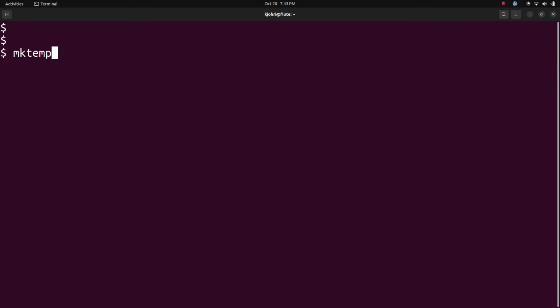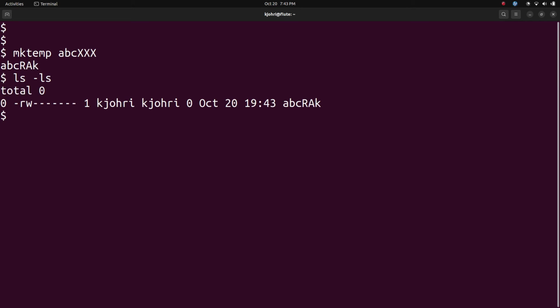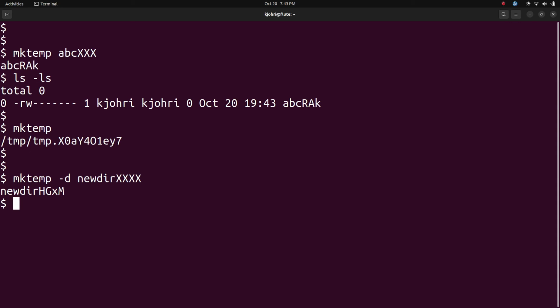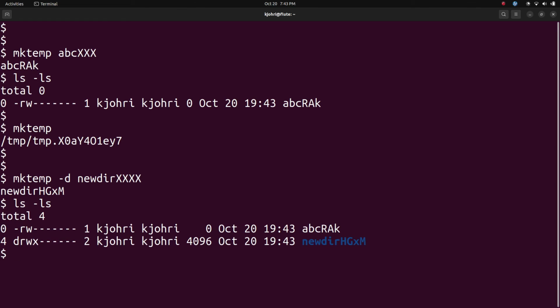For example, mktemp abcXXX. This makes a temporary file with a name starting with abc. Suppose you wish to make a temporary file in /tmp, just say mktemp and a temporary file is created in /tmp. And now suppose you wish to make a temporary directory, you can say mktemp -d directory name and the directory is made with random characters getting substituted for XXX.